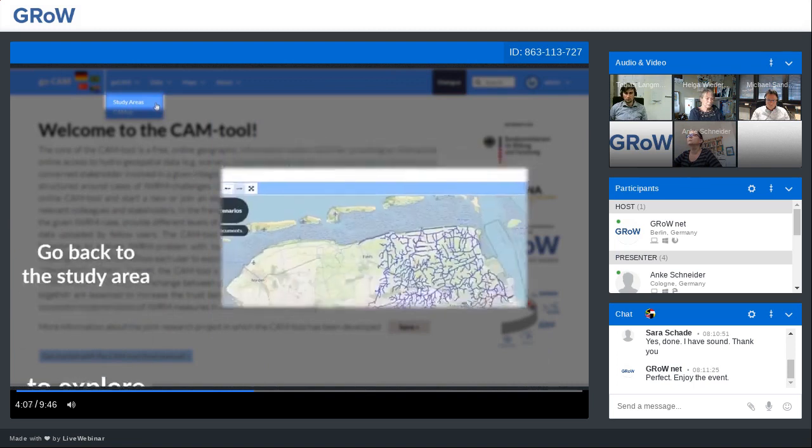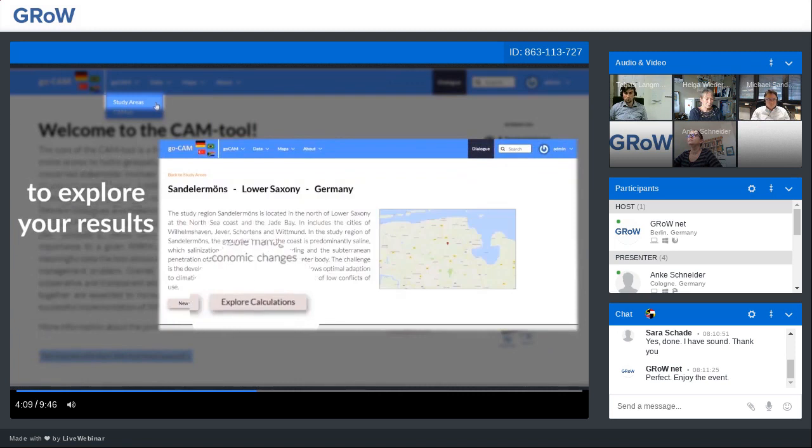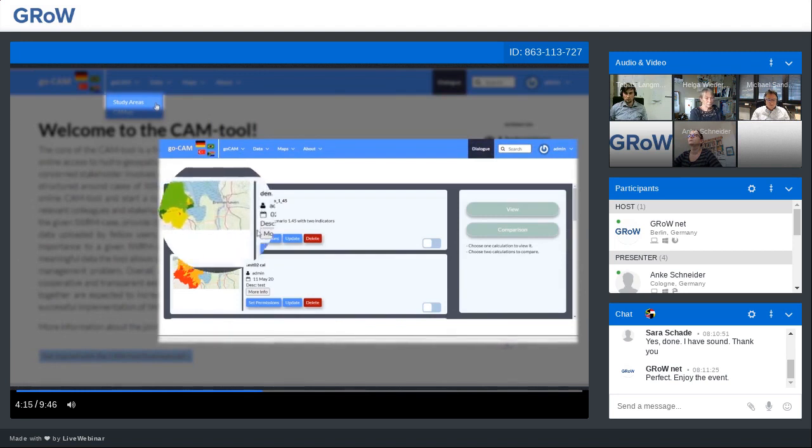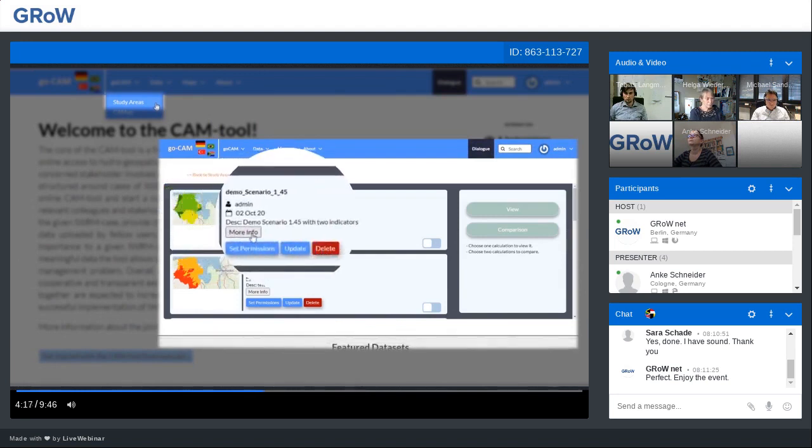To browse your stored results and analyze them, go back to the selected study area and explore your calculations. Each one will be shown including thumbnail, name, short description and the created date. Here you can update the name and description for each calculation, or you can delete it. You can set permissions and you can view the calculation in a GIS viewer. Moreover, two calculations can be compared.